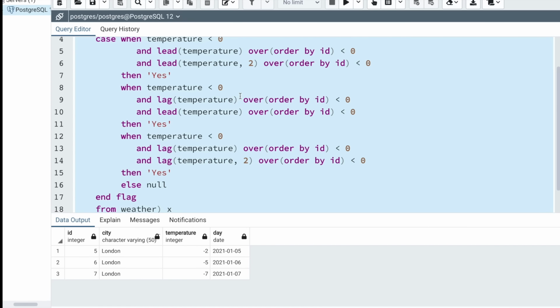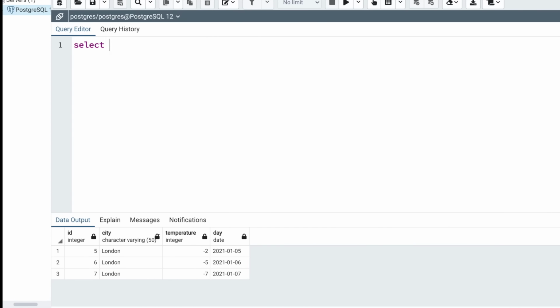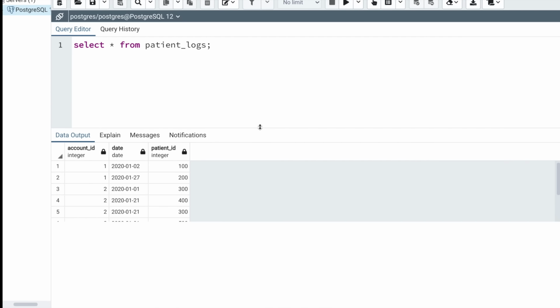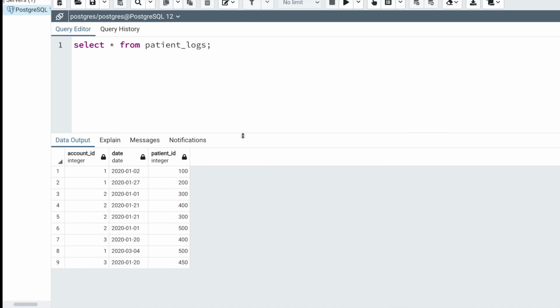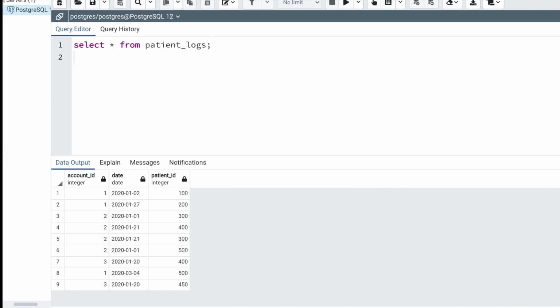Let me go back to pgAdmin and query that data. So select star from patient logs. Let me pull this up, and you can see that I have 9 columns. Before I write this query, let's analyze this data, because it might get a little confusing if you don't understand what exactly you're trying to achieve. Just for my understanding, I want to segregate the data on a monthly basis, and then I want the account, and then the number of patients.